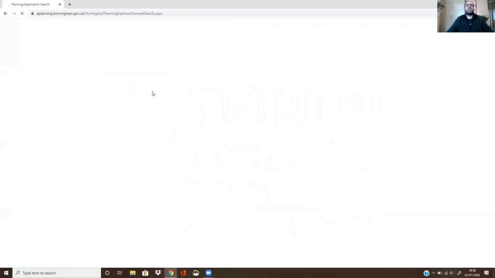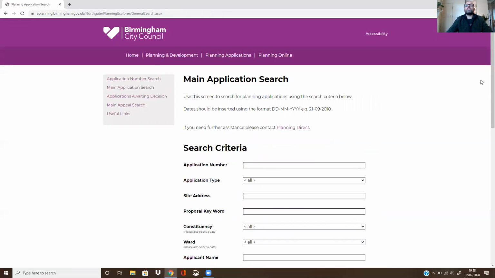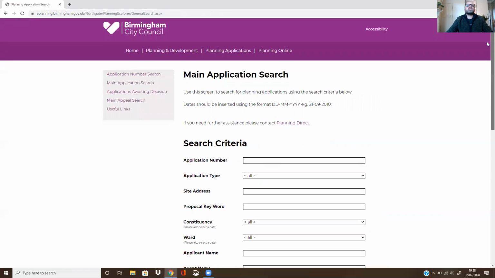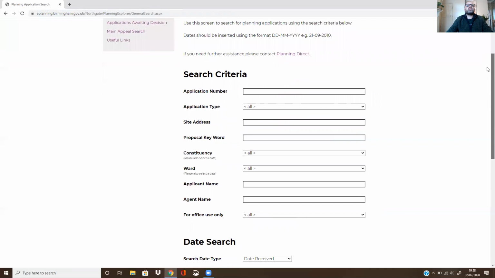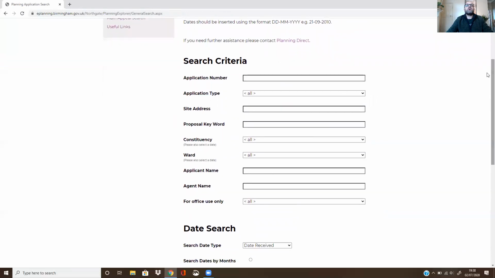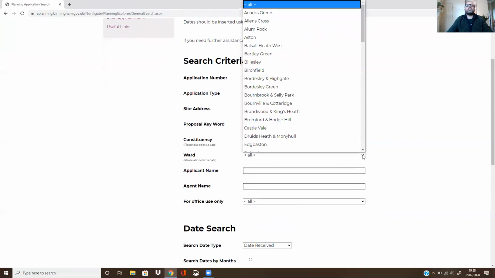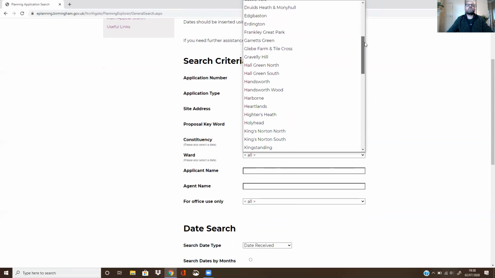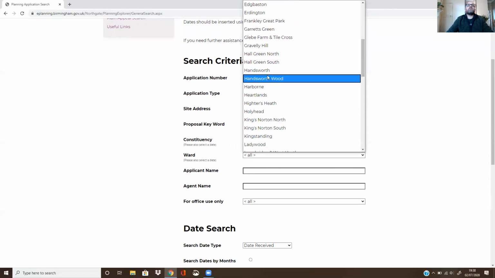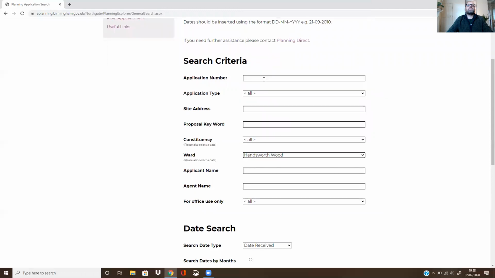Might take a second to come up, but there we go. So don't get too overwhelmed by the different boxes on here. I think just for the purposes that we would be looking for, it's easiest if you know your ward or your constituency, just to select that region and find the planning applications that are in there. So all of the wards are listed alphabetically, so we can scroll through. We're just going to pick one at random, so we'll pick Handsworth Wood.